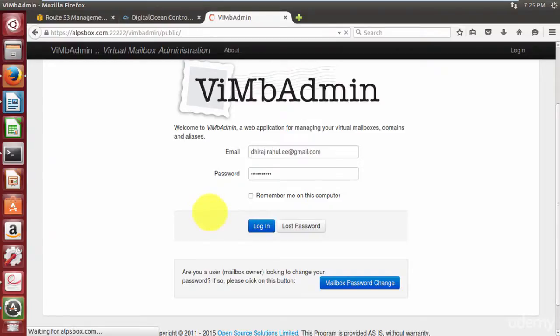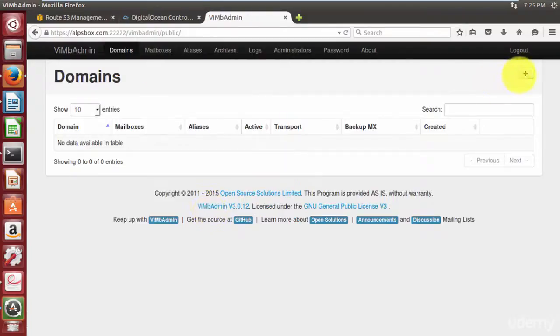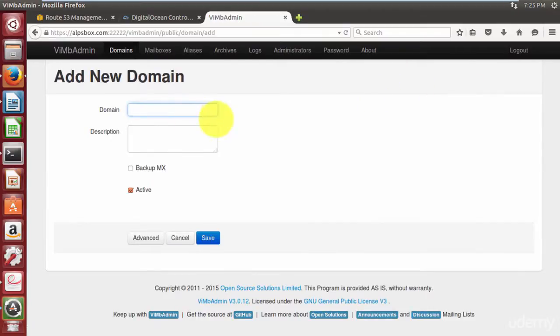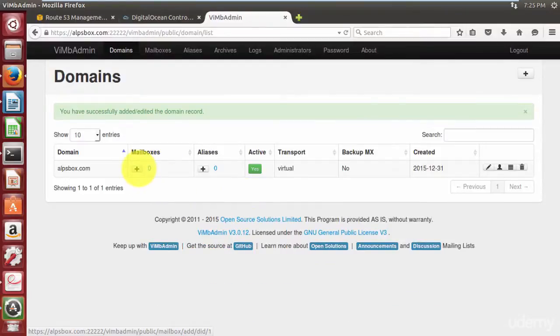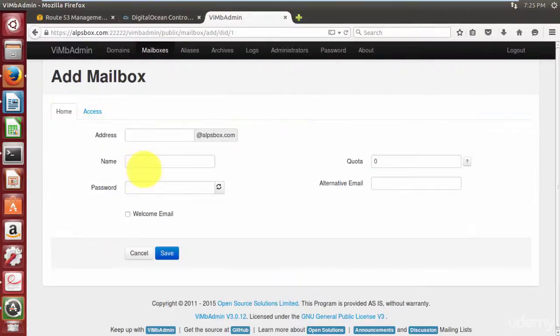Next we are going to add the domain first. Type the domain name and click create. After that, create a mail user. Type the email ID and the password. Click create.